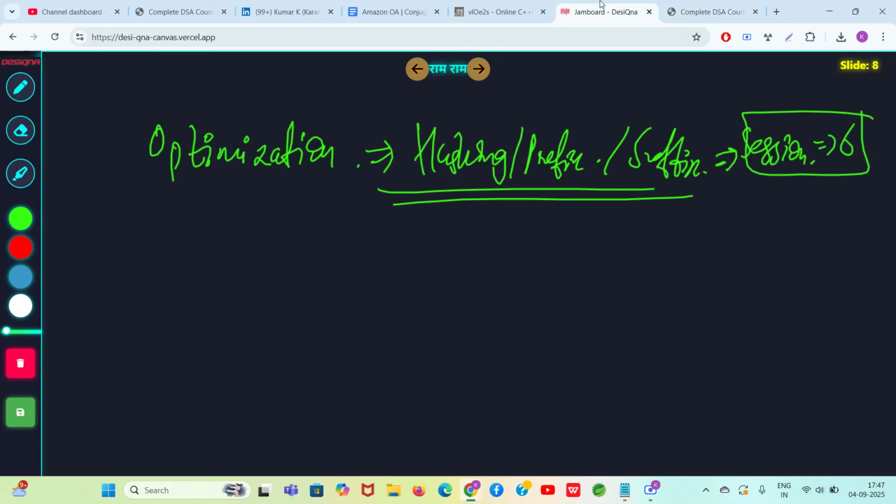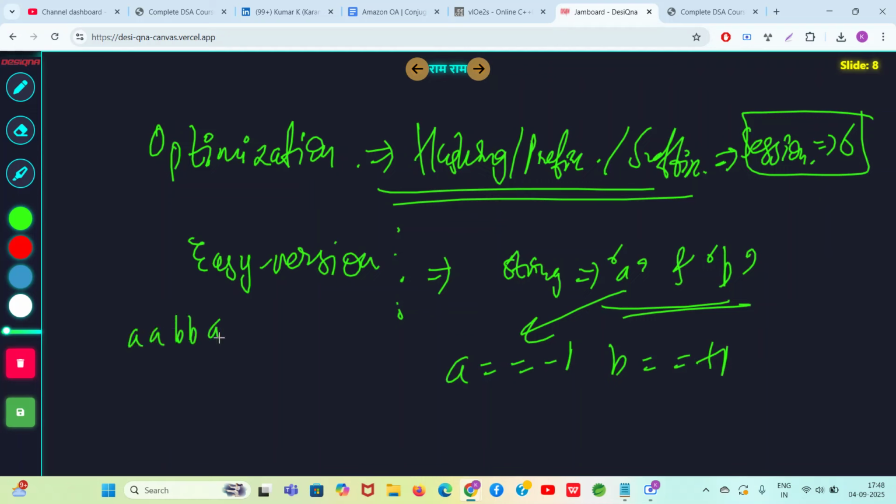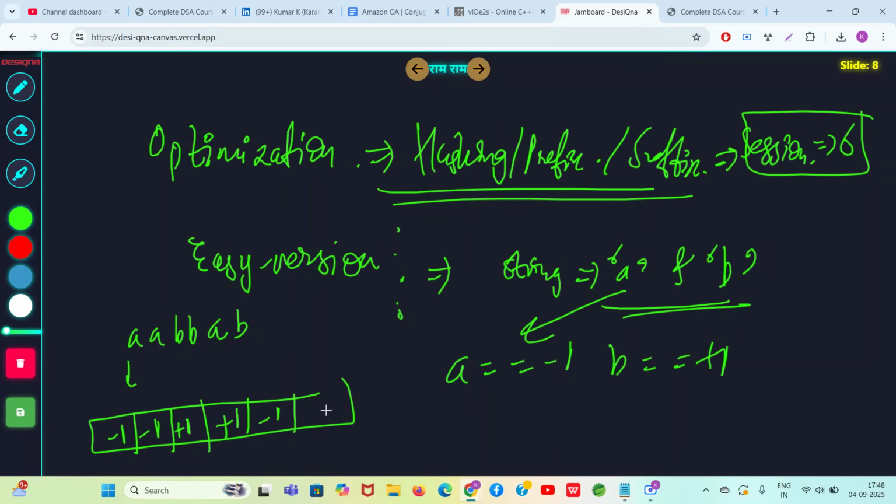The trick is that let's try to solve the easy version. Well, the easy version is going to be, let's say the string only contains A and B. Then what will you do? You will replace all the A by -1 and all the B by +1, and then see the magic. A, B, B, A, B. Replace all the A by -1 in this array. -1, -1, B by +1, +1, +1, A by -1 and B by +1.